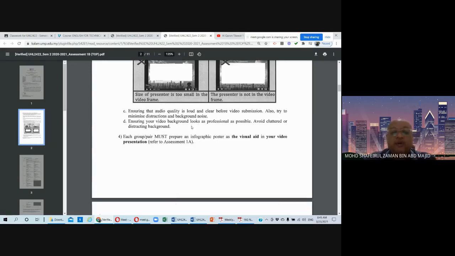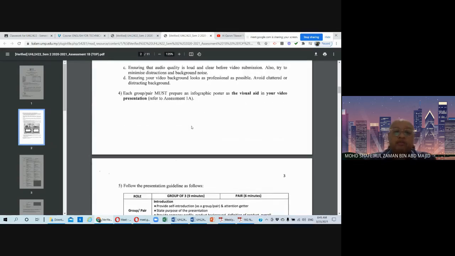And then number 4, each group or pair must prepare an infographic poster as the visual aid in your video presentation. In the beginning of your presentation, each presenter can show the infographic as a whole, but when you describe more about your main parts or subparts, you can highlight only those main parts or subparts.